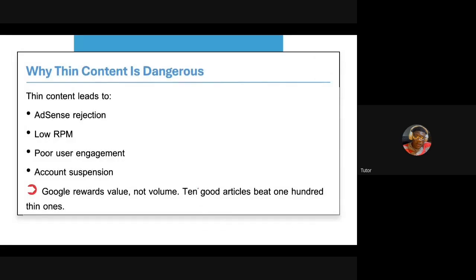Now, why is thin content dangerous? Thin content means having few content pieces on your website, or short, brief write-ups. The reason it's very dangerous is that thin content leads to AdSense rejection. It leads to low RPM. I've taught you guys what RPM is all about. It leads to poor user engagement. It leads to account suspension.